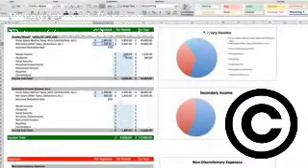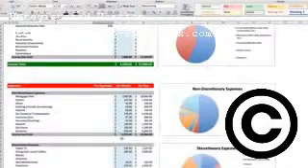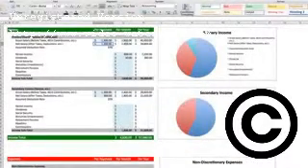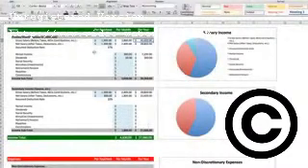Everywhere where you see these blue cells, that's where you can input new data. Everything in the white cells is just simply calculations, so you don't have to worry about changing those at all. Those will automatically change.